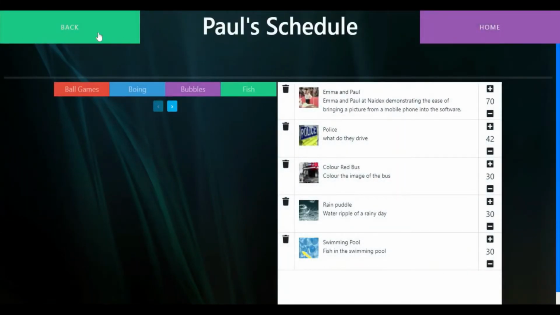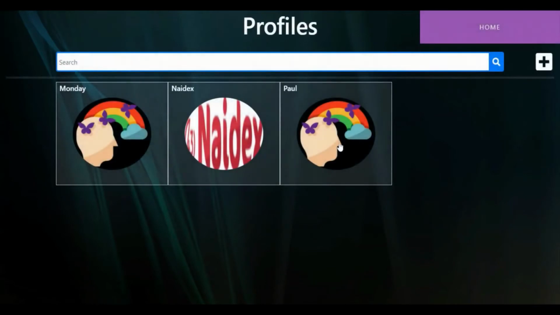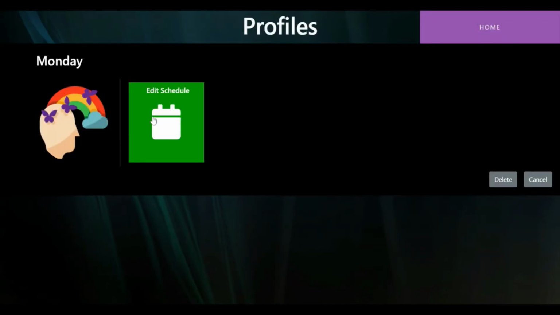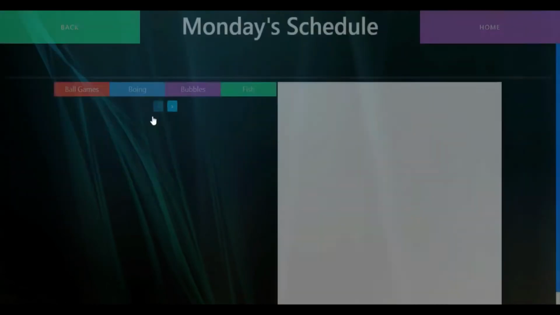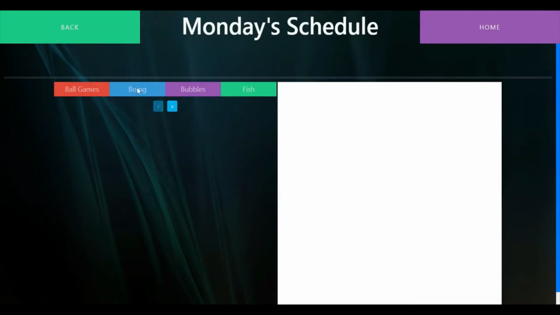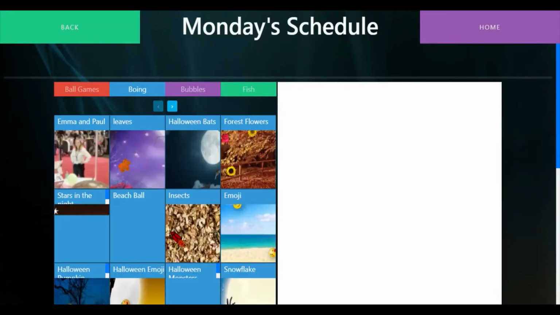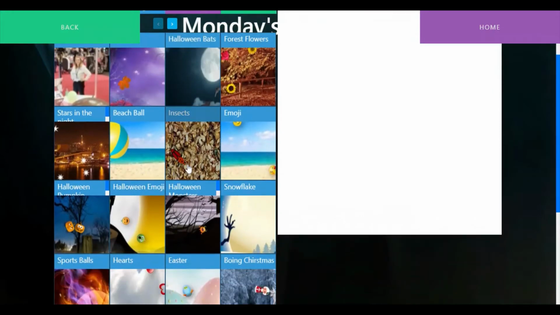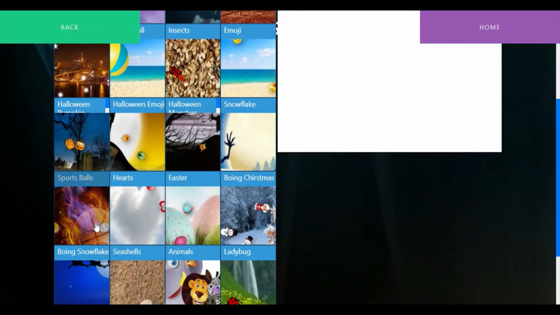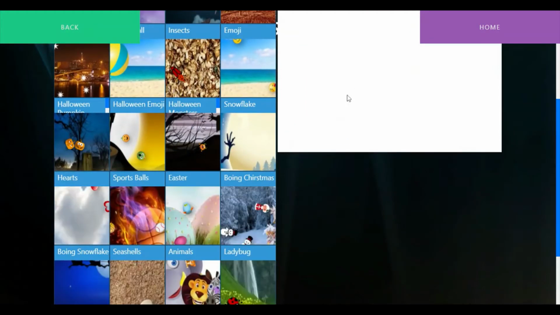So I've created a new profile called Monday. So if I click on that and go to edit schedule, from here I can build up a list of what I want to play in that profile. So you can see the different themes at the top, scroll down to see what's available to choose. So we'll go for a sports ball. So you can see that's added it into the top.